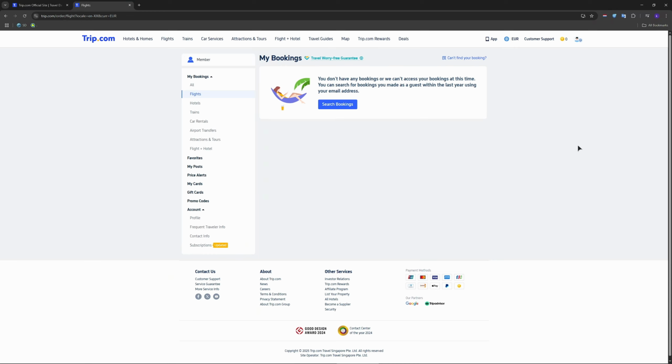Don't worry. After that, find your flights, then tap on more or manage booking. And then select get a receipt or view e-ticket. This will send the ticket to your registered email. And after that, it's very simple and straightforward. Open your email, download the PDF attachment, and then open it in your device.